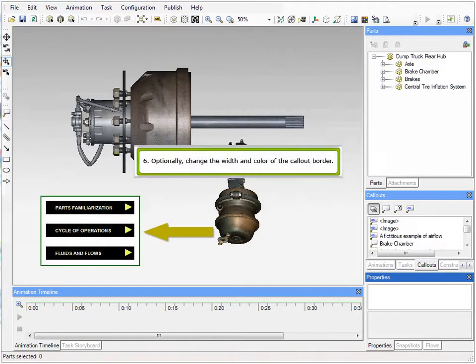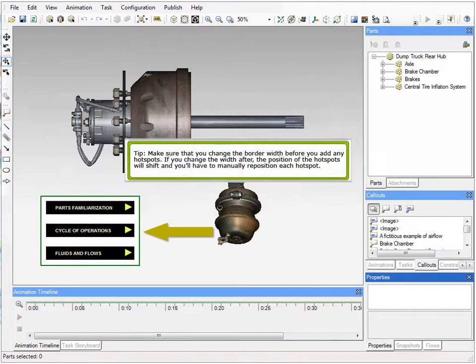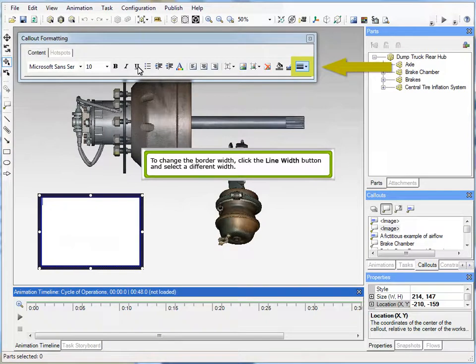6. Optionally change the width and color of the callout border. Make sure that you change the border width before you add any hotspots. If you change the width after, the position of the hotspots will shift and you'll have to manually reposition each hotspot. To change the border width, click the Line Width button and select a different width.